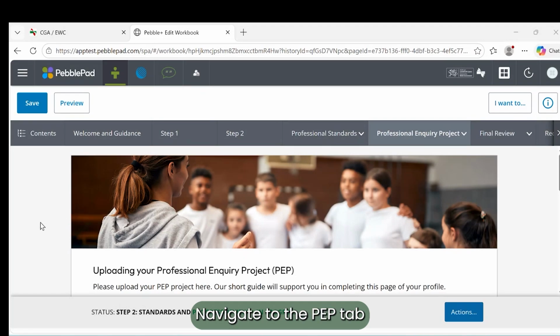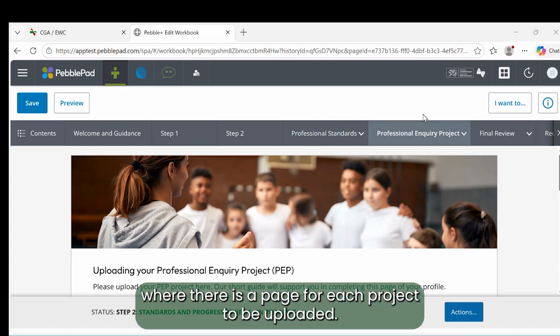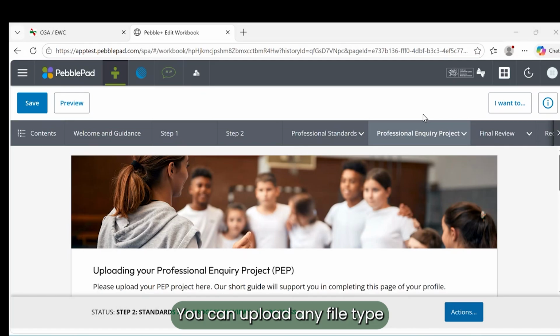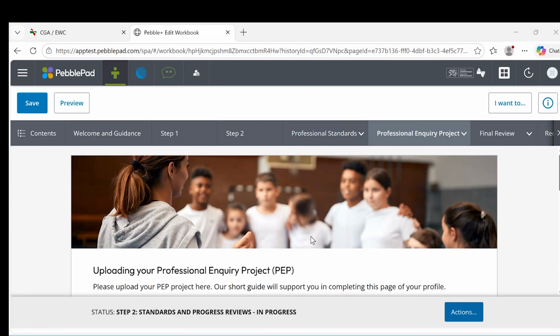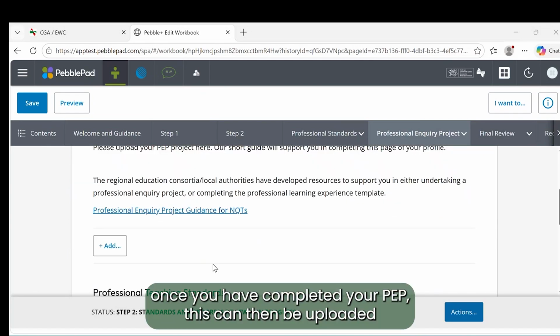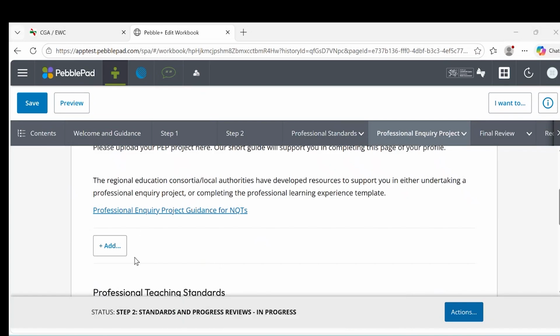Navigate to the PEP tab on the induction profile, where there is a page for each project to be uploaded. You can upload any file type to your induction profile, and there is also no limit on file size. Once you have completed your PEP, this can then be uploaded into your induction profile using the plus add button.